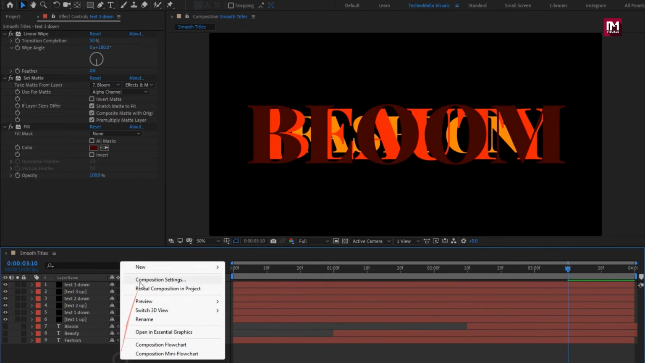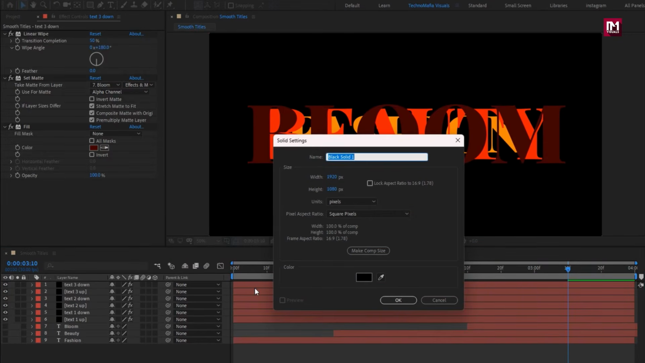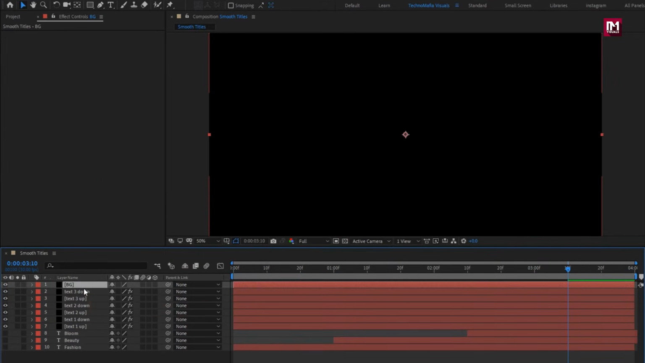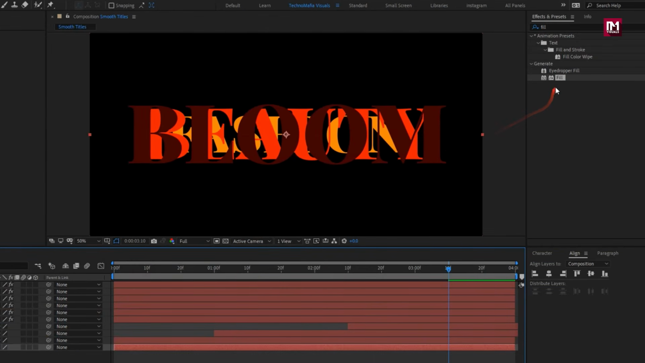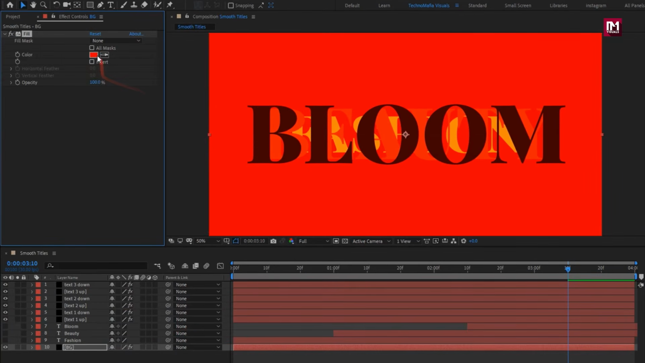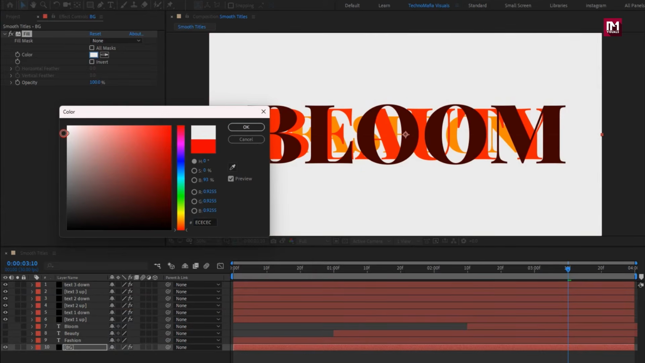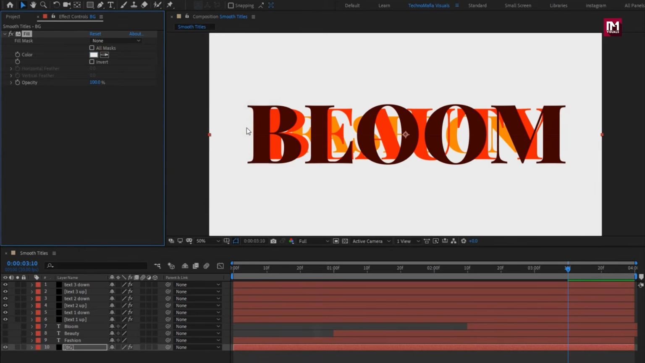Now let's create a new solid layer. This will be our background. Place it below. Add Fill to the background layer. Set Fill color to white. Perfect. Now let's adjust the position of this created solid layers.